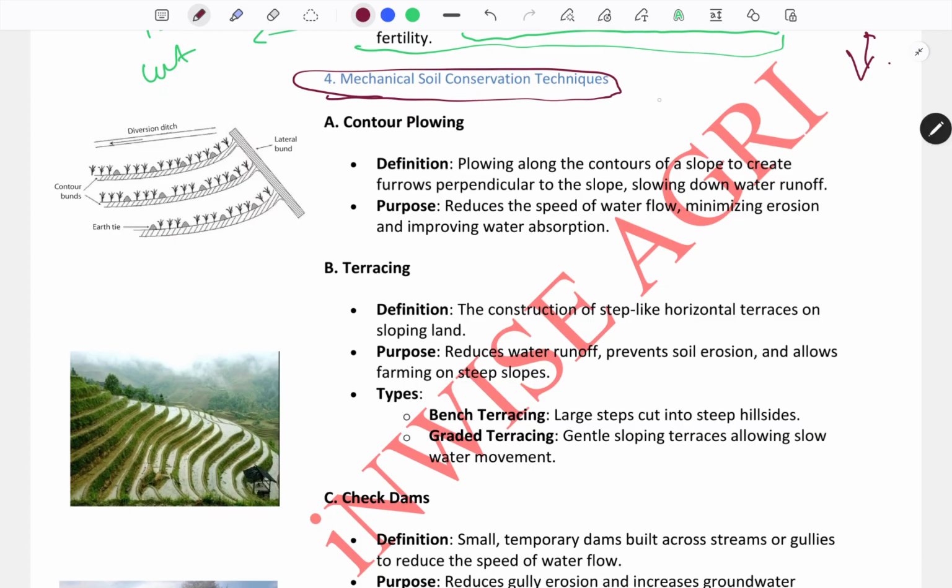Soil here means the top soil, that is 10 to 15 centimeters of the soil. Conservation means we have to conserve it, maintain it in a healthy condition, which we call soil conservation. In that we include the first thing, that is contour plowing.